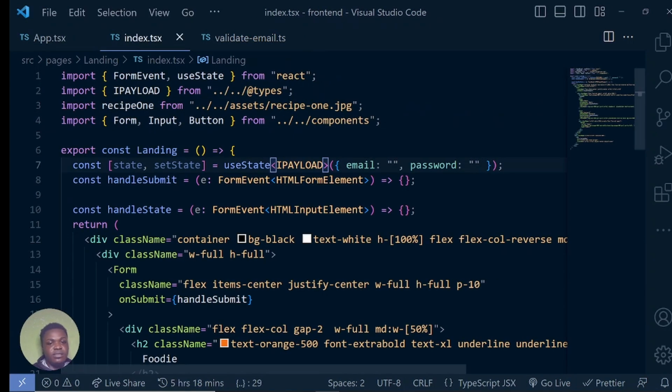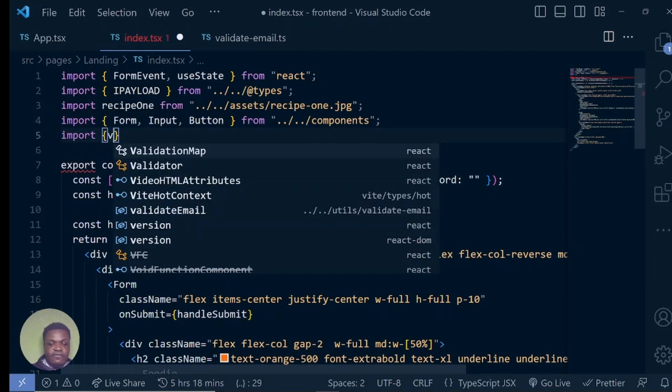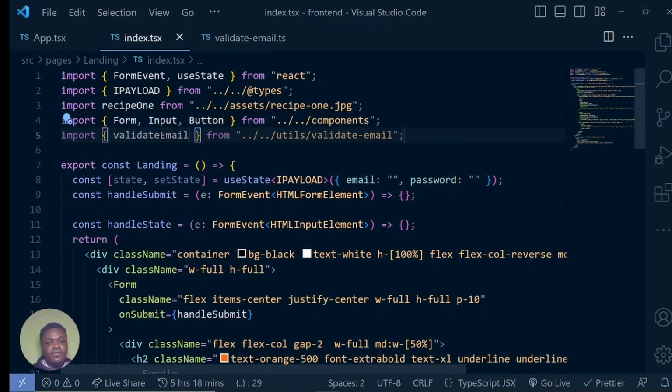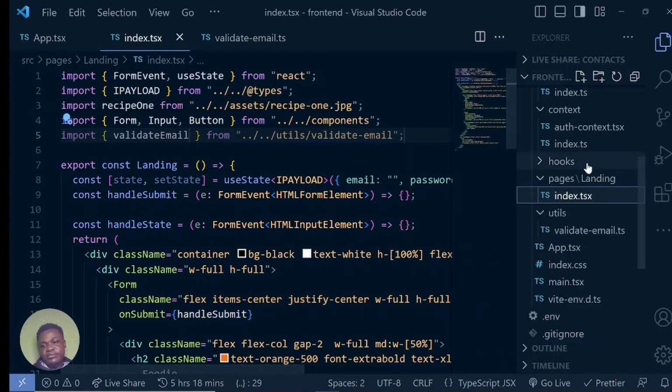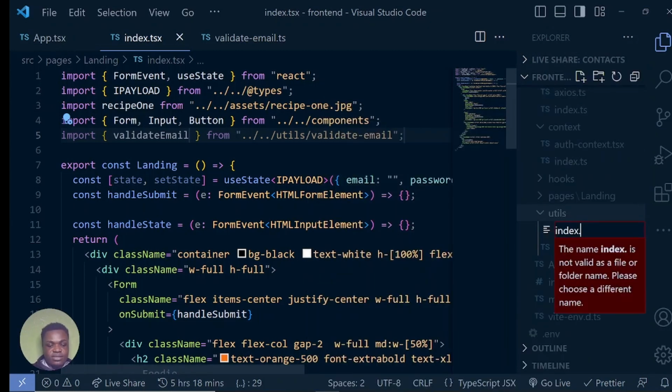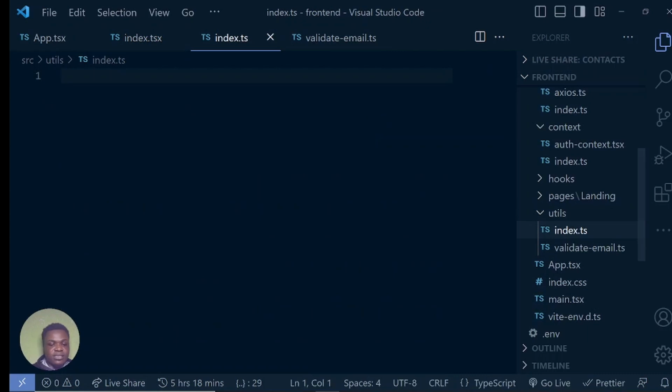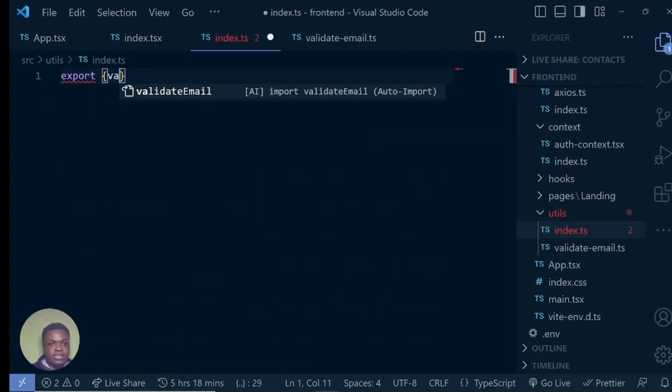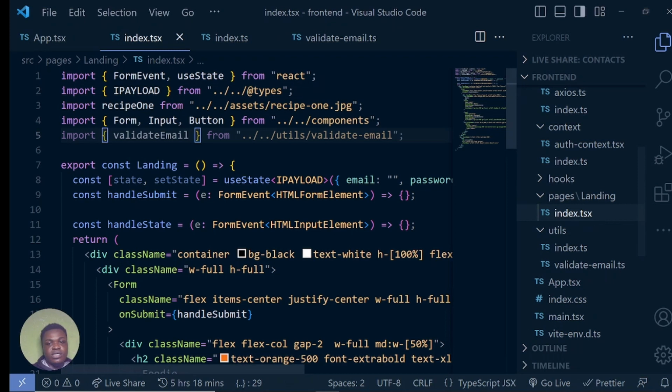So let's go back to here, and then we are going to finally use this regex there. Let me quickly import that. I'm going to say import validateEmail from the utils folder. Okay, I need to do my index file. I'm beginning to forget to do that now. So let's say index.ts, and let's export validateEmail. Let's go back here and just take away this validate-email, so we know it's coming from the utils folder. Very easy to identify.